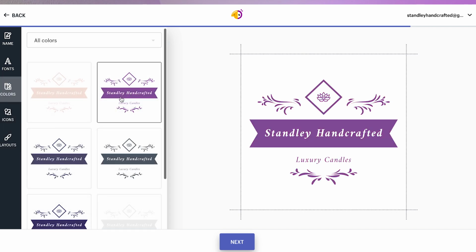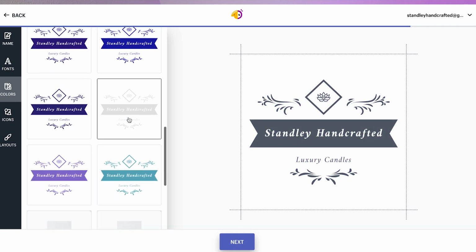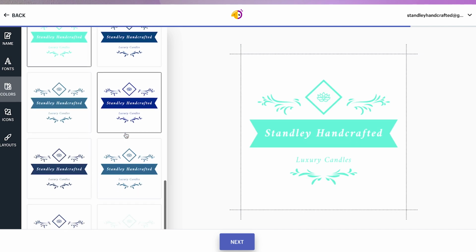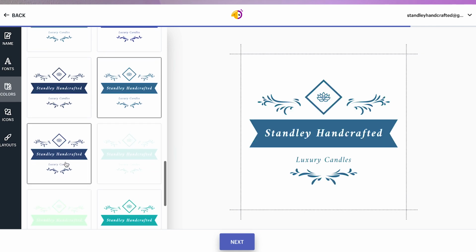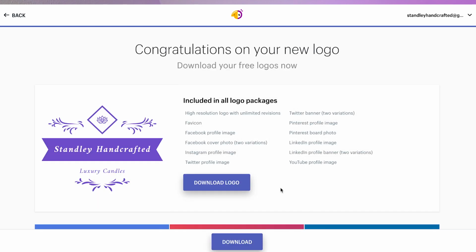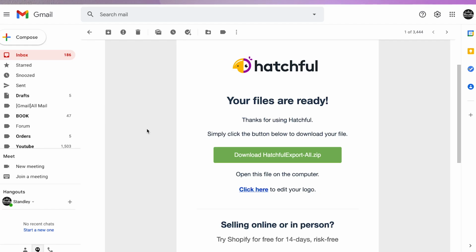Yeah, let's change this up a little bit. And again, just going through finding the color style that fits your brand, your style, your aesthetic. And I'm gonna go ahead and leave this one purple, and we're gonna hit next. And then of course we're gonna download logo, and it's gonna automatically send it to our email again. So after a little while, your files will be sent to your email, and if you come over here, jump into the email, you can go ahead and download the entire package.